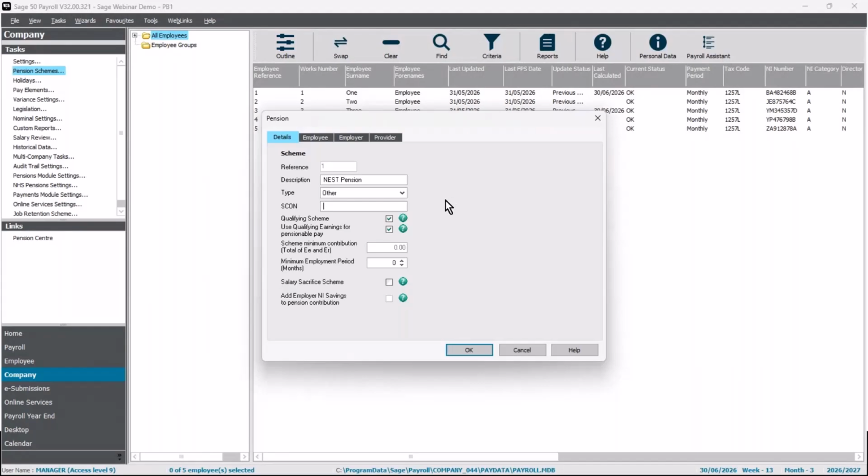Now, if your scheme is a salary sacrifice arrangement, you can see there is a tick box at the bottom for that. And again, that is going to change how contributions are calculated. So another really important tick box. Now, with the SALSAC scheme, there isn't actually a direct employee contribution, just a salary reduction. So that will look a little bit different.